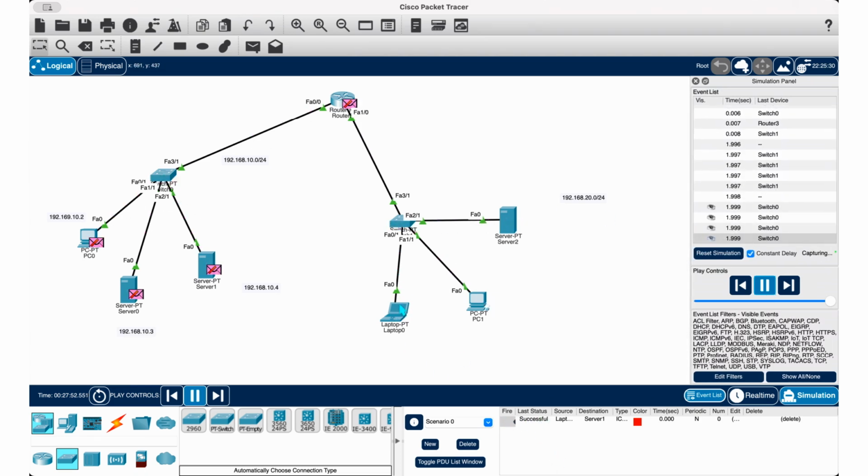As you can see, the packet has traveled from one topology to another with the help of the router. To check whether the process is successful or not, we can see the last status as successful, and thus I've completed the third experiment, which is the simulation of LAN topology. And thank you.